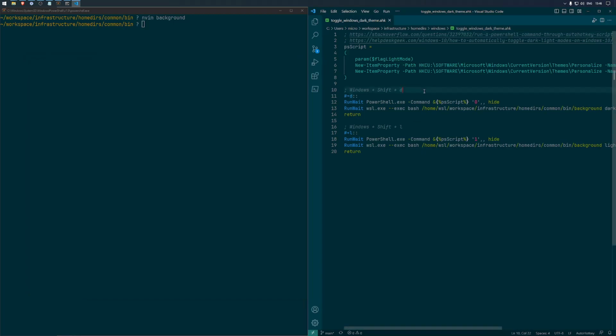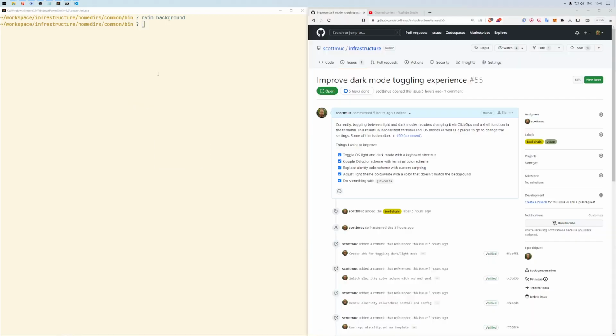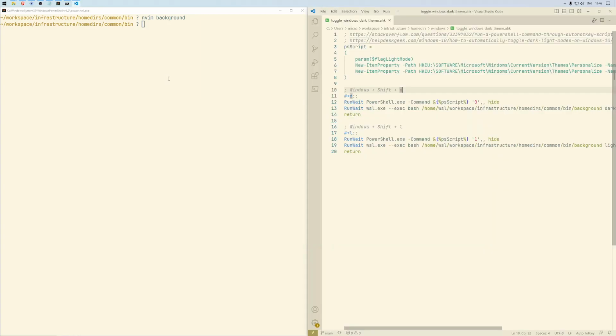But it's daytime where I am right now, and so I want to look at it on a brighter screen. So I'm going to go Windows key Shift L for light. And now we can see that Visual Studio changed, my terminal changed. If we go back to GitHub, it changed, and everything's back to a bright setting. And yes, this is all done through AutoHotKey.